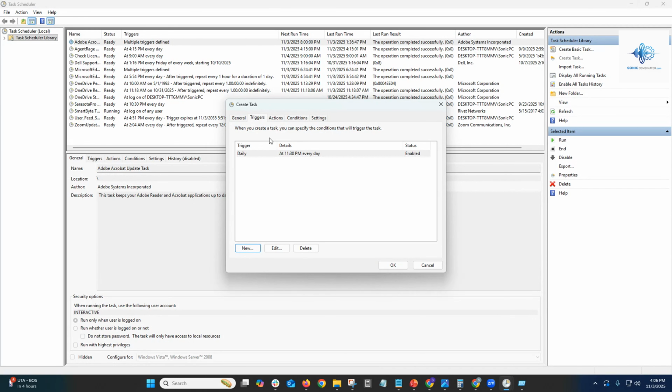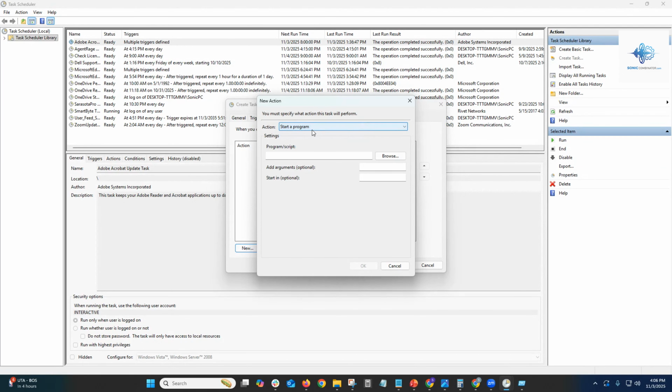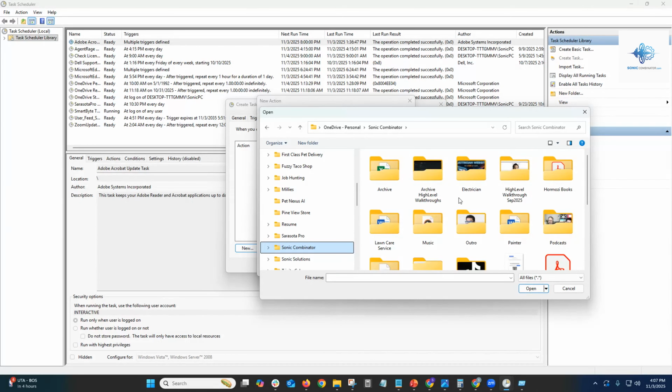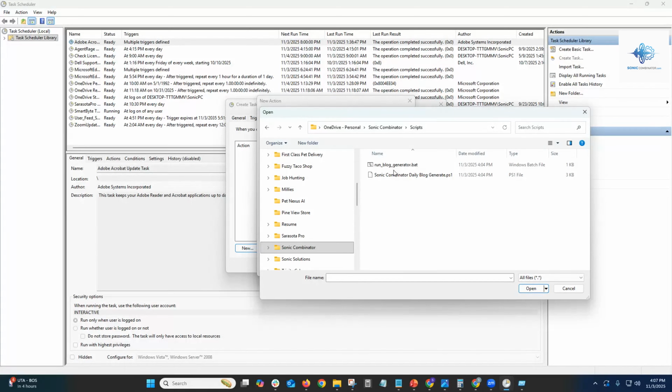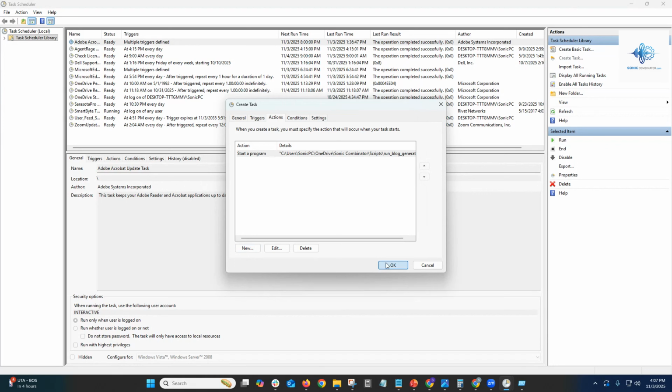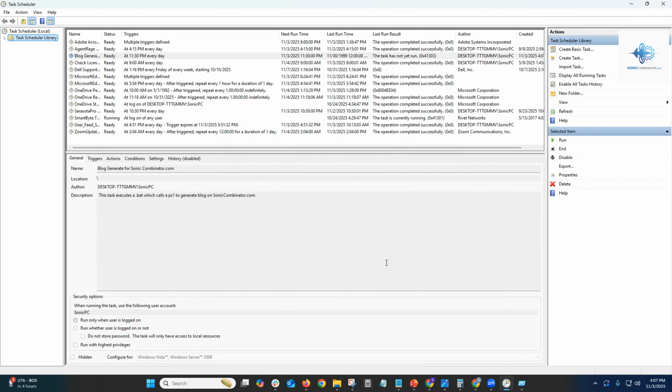What happens? That's the action. The action is we want to start a program. And that program is the batch file we created. So let's go to Sonic Combinator where we saved this in our scripts folder. And here's the batch file we just created. Hit open and then say OK. And OK again. And now double check.